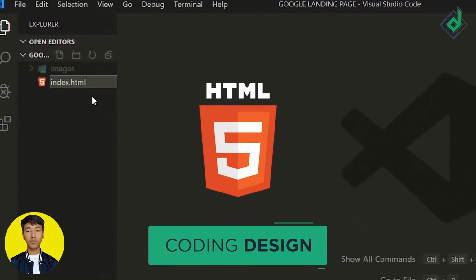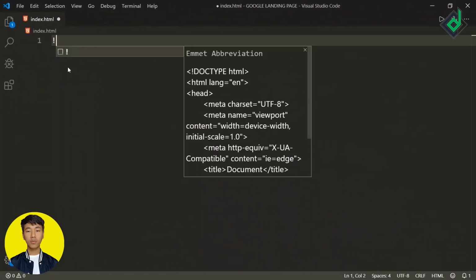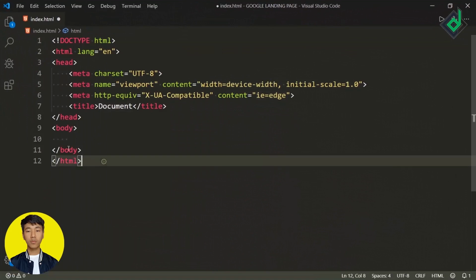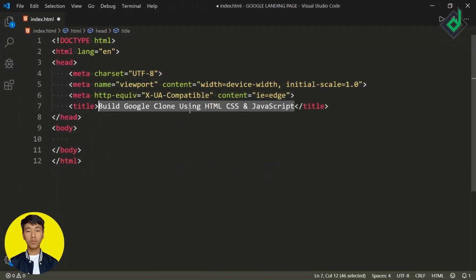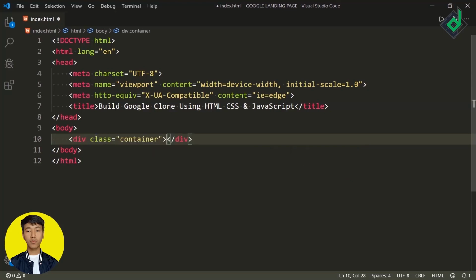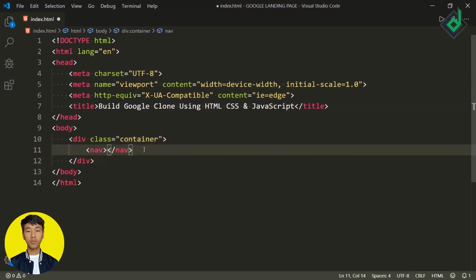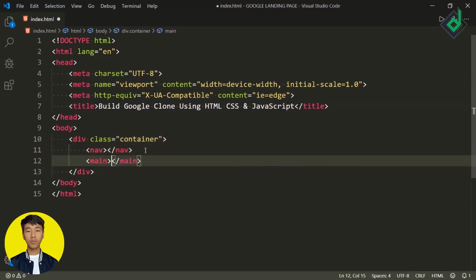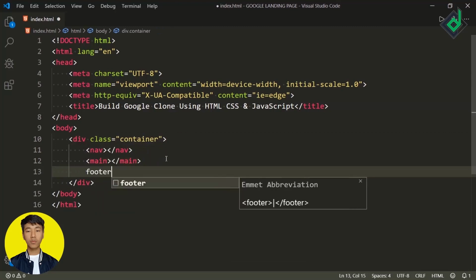Let's create an index.html file. Inside the index.html file, if I type the exclamation sign and hit that tab button, then you will get this basic HTML code. For the title, let's give Build Google Clone using HTML, CSS and JavaScript. Inside the body tag, let's create a div with class name container. Inside that div, I'm creating a nav element. Next to that, let's create a main element, and also let's create a footer element.